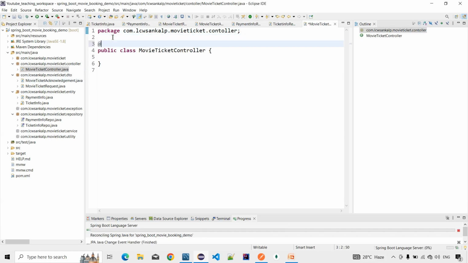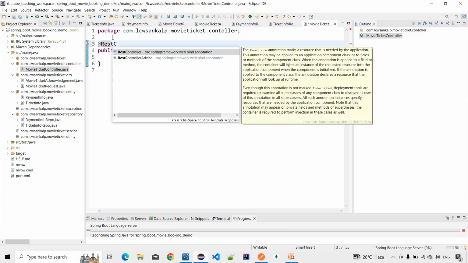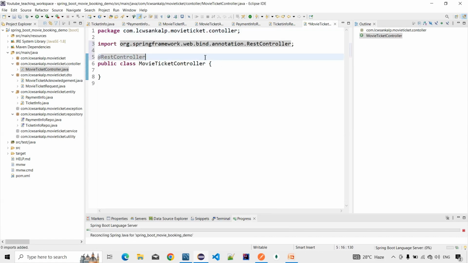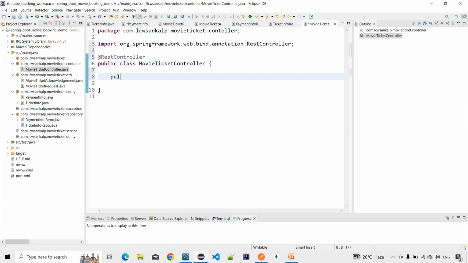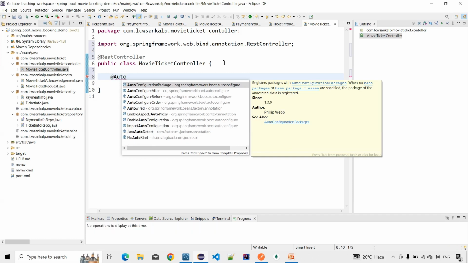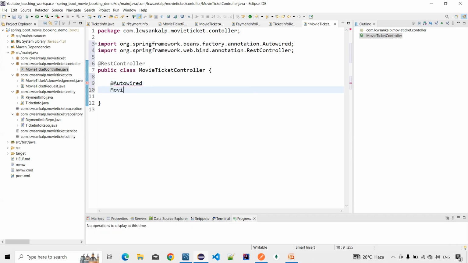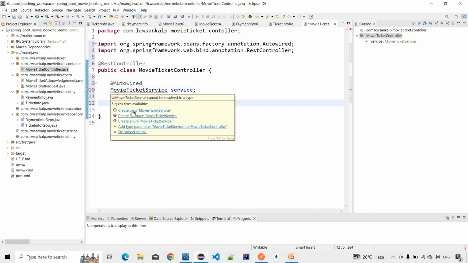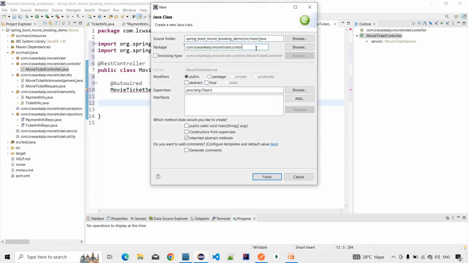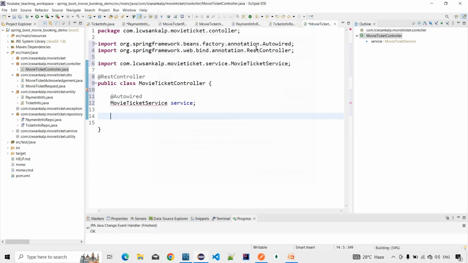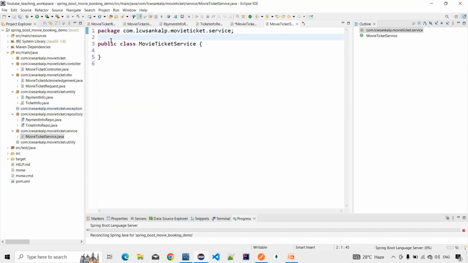Now here we can give the annotation @RestController. Okay, we have annotated RestController, and here firstly we autowire our service class, MovieTicketService. Then we have to create this class. So we can create this class firstly inside our service package. Okay, this is the class. Then we annotate it with the @Service annotation.